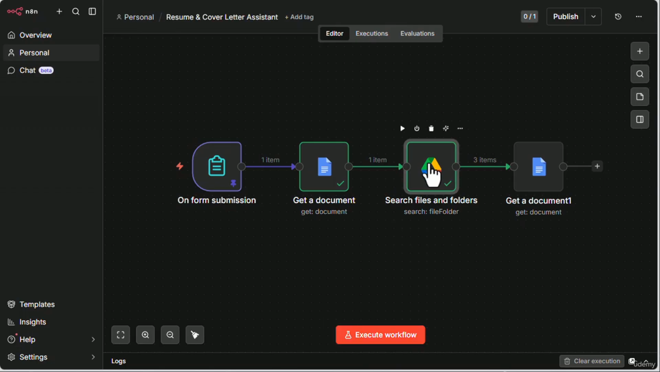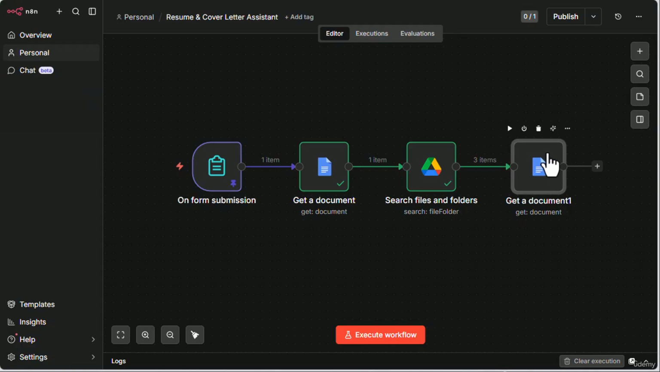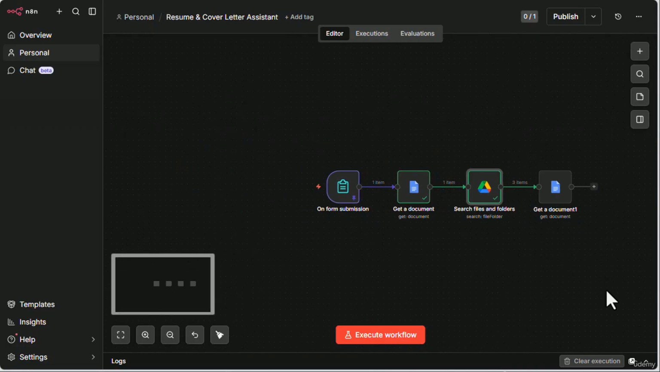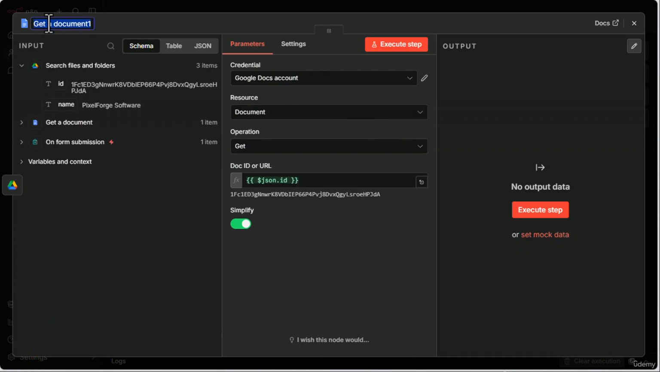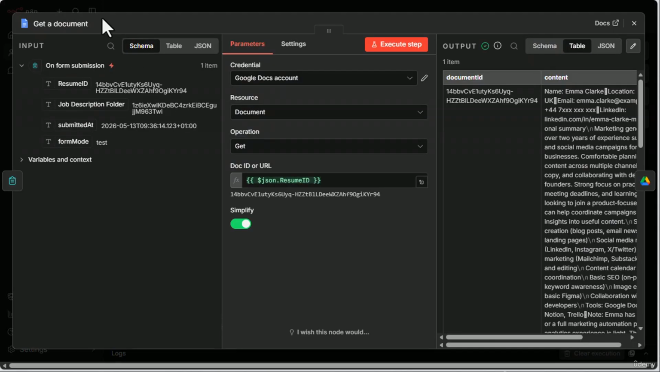Now, because this search files and folders has returned 3 documents, this is going to happen 3 times. It's going to get the document for the first one, get the document for the second one, get the document for the third one, and then whatever we add after that in the automation, the AI agent and everything else that we could add, that is all going to happen 3 times, once for each of the job descriptions. And let's change this name so we don't get confused later. Get job description. So look at the other ones. This one is get a document, that is getting the resume, so let's make that clear as well.